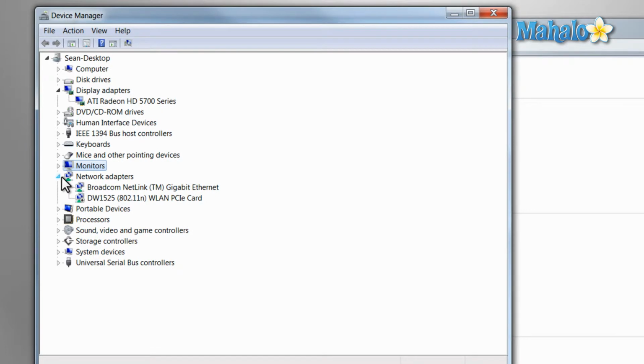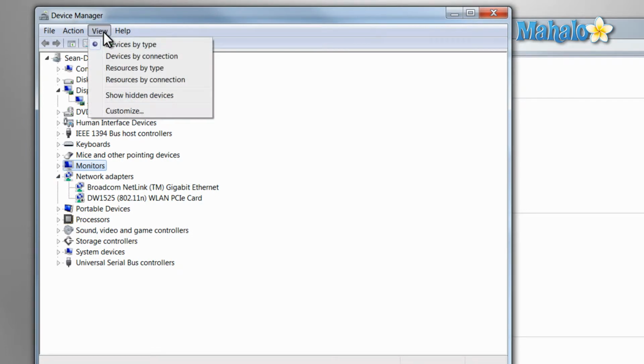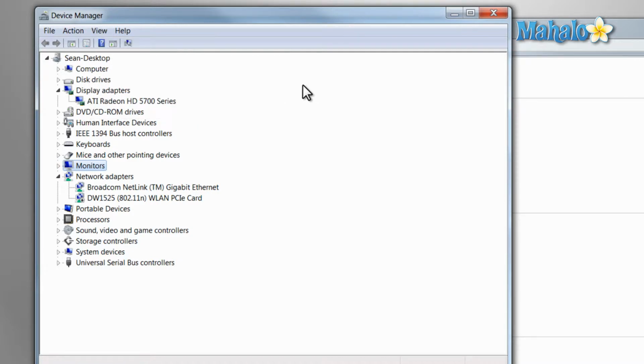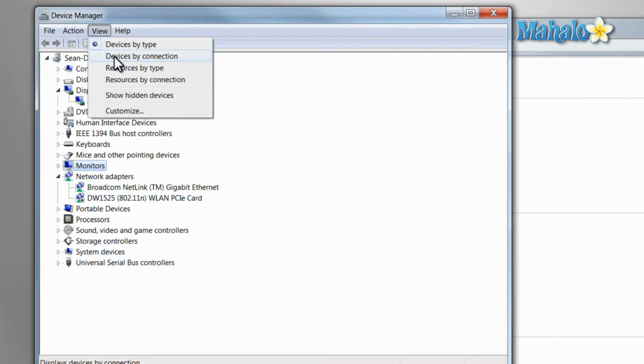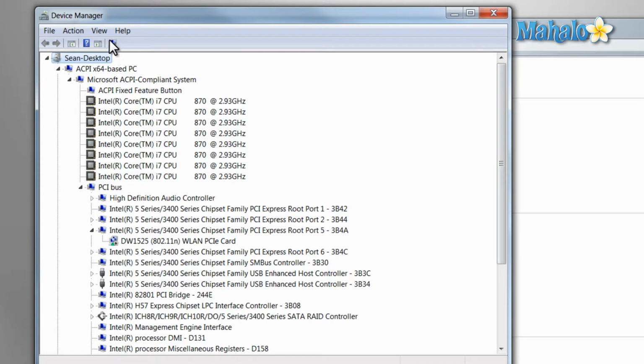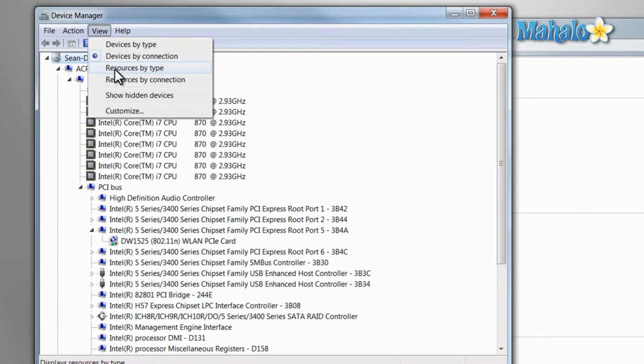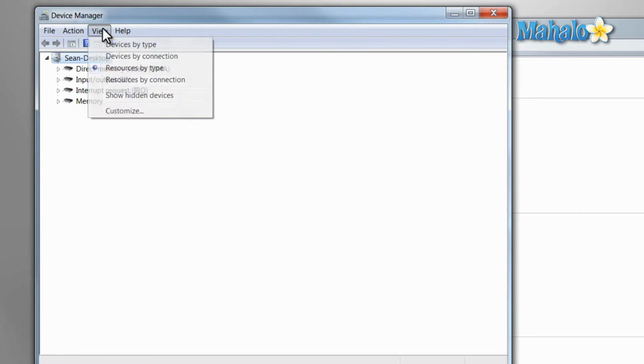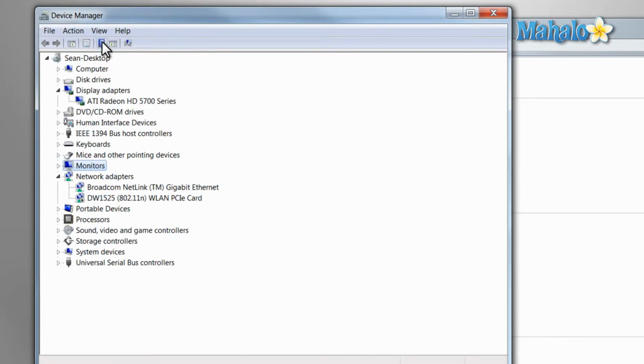And there's also a few different views you can use for the Device Manager by clicking on the View button at the top. The most common is the devices by type, the one we're viewing right now. There's also devices by connection, by resource type, and resources by connection. But the easiest one to navigate is devices by type.